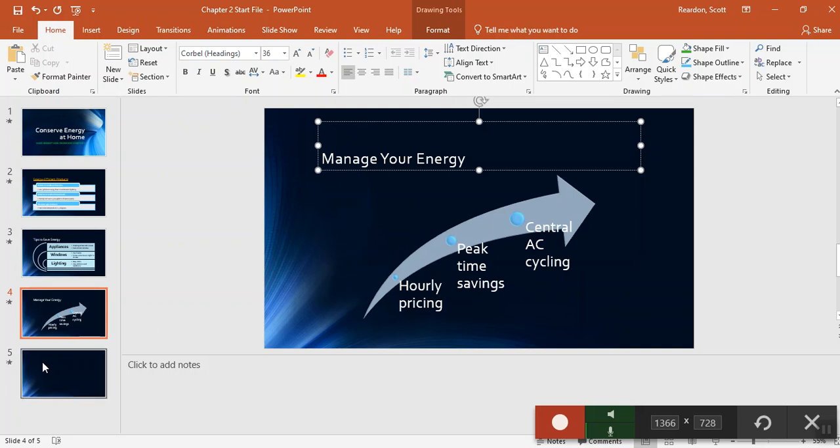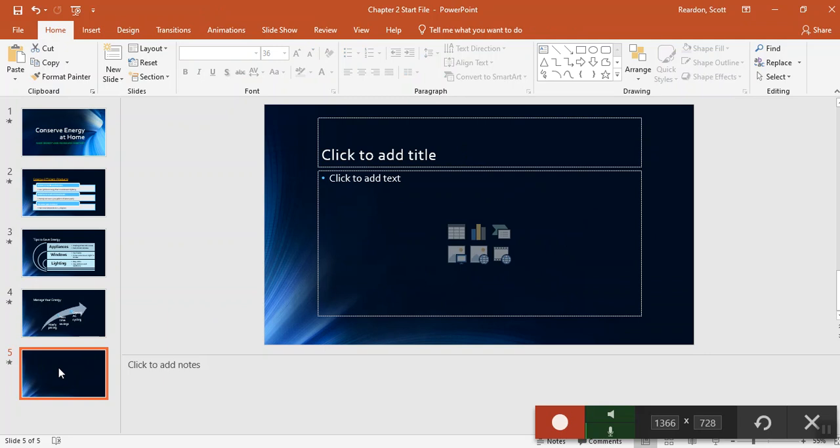So there's that SmartArt. Let's go on to slide 5, and we're going to spend the majority of our time with the editing and creation here of slide 5. All right, so are you ready? Here we go. We're going to insert some shapes here. So I'm going to go to my Insert tab.